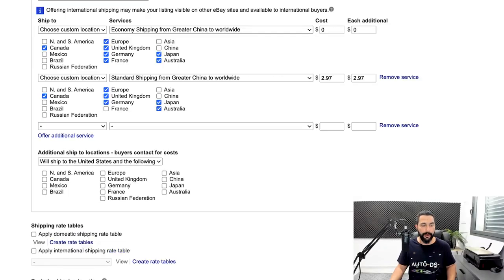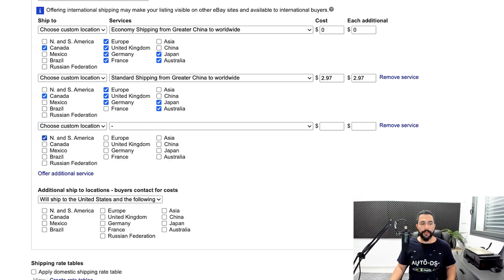Now we're going to add one more additional service to those extra countries that we still can ship to, but AliExpress is most likely the sellers that are going to charge us for shipping to those countries. So what we're going to do here is click on offer additional service, choose custom location, and this time go with North and South America, Mexico, Brazil, and Russian Federation. The only countries that we're leaving out are in Asia and China.